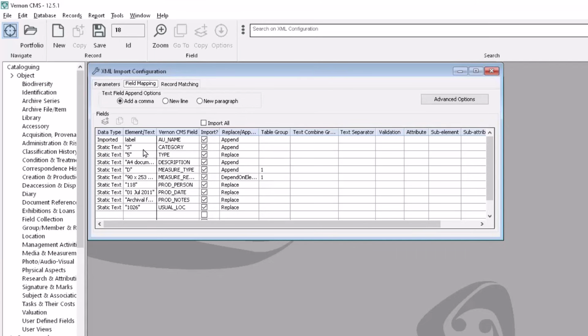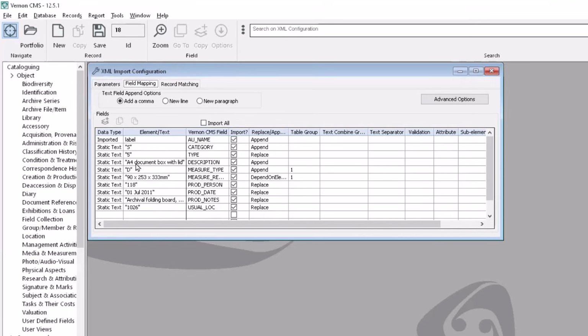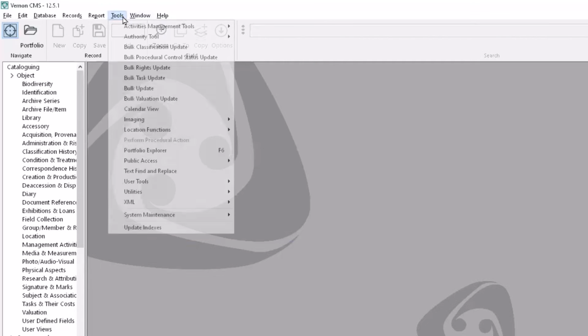I've just put the system ID where appropriate for authority fields of the particular term that I want. So S is the system ID for storage, and 5 is the system ID for document box, D is the system ID for dimensions, and then for the text fields, I've put the information in there as well. This is all ready to go, and I'll show you what that import looks like.